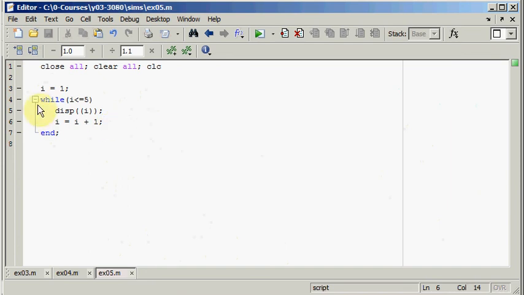And the syntax in MATLAB, it doesn't require us to show the do there. It's just while. And that's the criterion, the check. And execute all the statements in between where we said while and the end there.